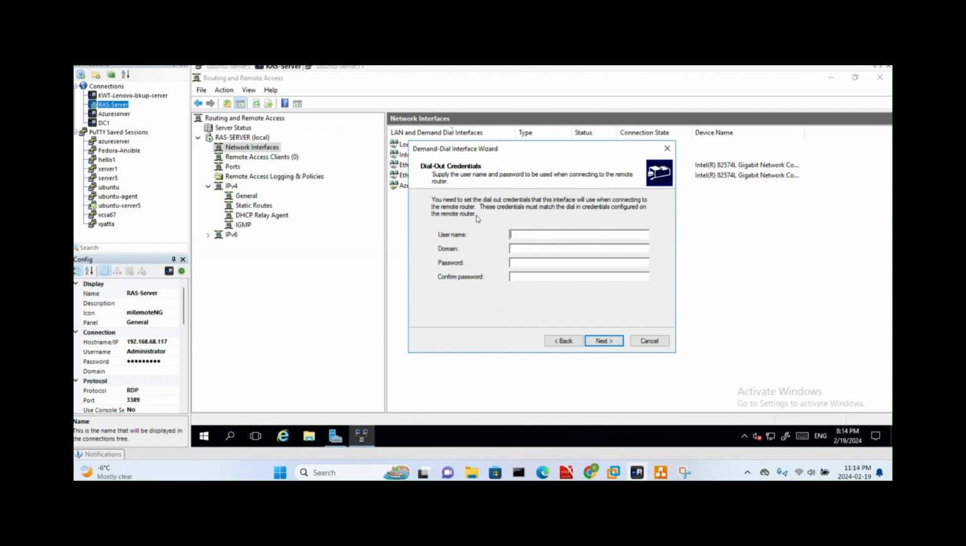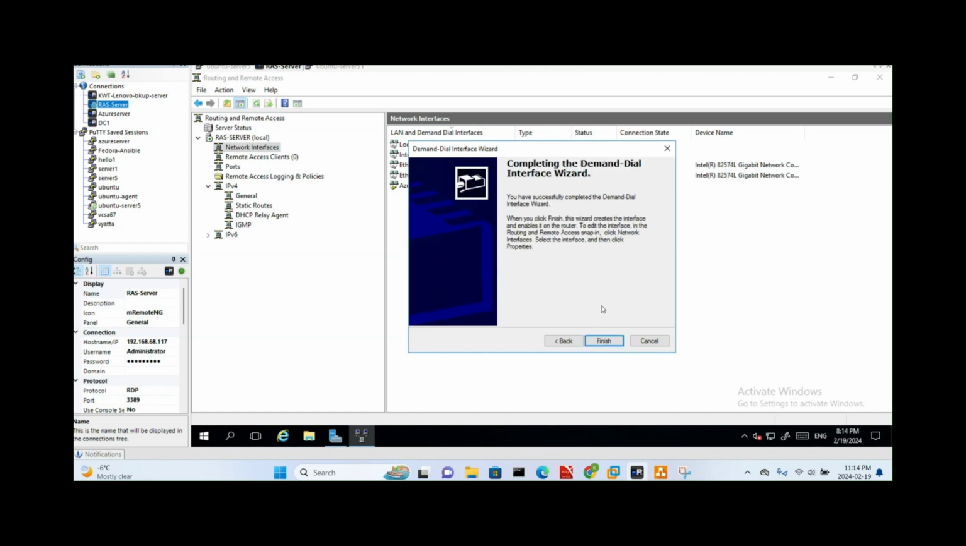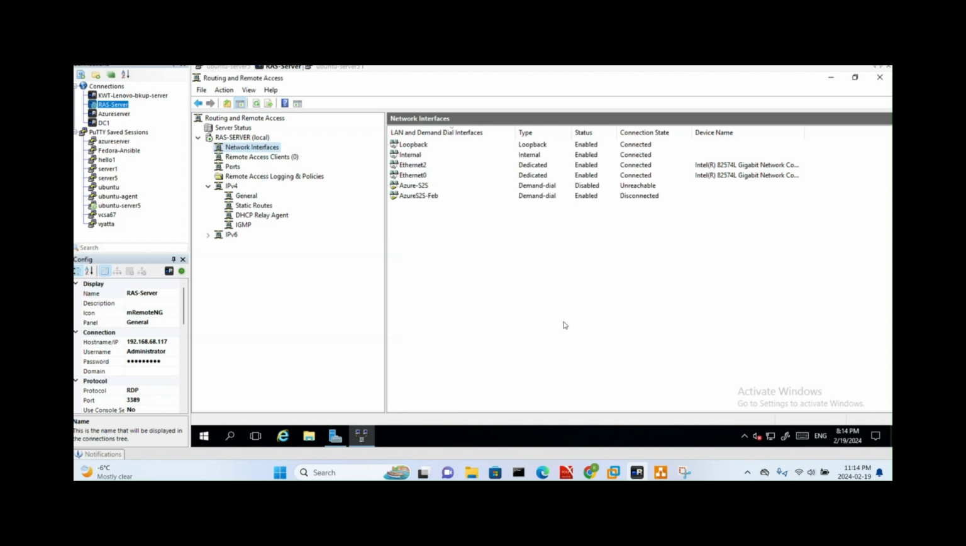I don't have to put any dial-out credentials or username information, so I'm just going to finish. As you can see here, we have created a tunnel interface which is called Azure site-to-site. Next step, we'll have to go back to Azure and define our site-to-site VPN connection.